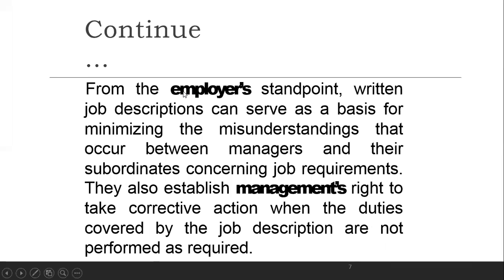Then, from the employer's standpoint, written job descriptions can serve as a basis for minimizing the misunderstandings that occur between the managers and their subordinates concerning the job requirements. So, whenever the job description is more specific and detailed, then it is easier for the employers to understand what exactly their employees should have to do. So their expectation from their employees is very clear, right?